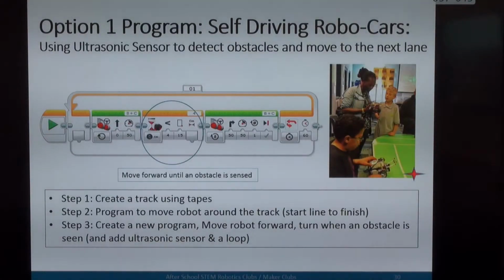So we're actually going to go with option 1 for our programming, which is basically that when the sensor detects an object, it's just going to move to the next lane. So now we are going to go to programming.